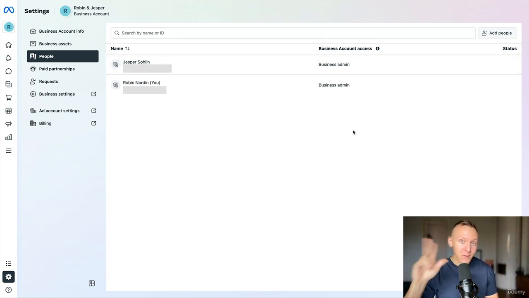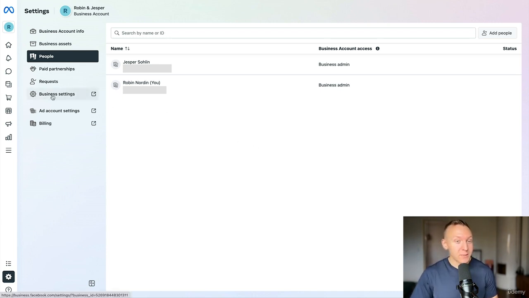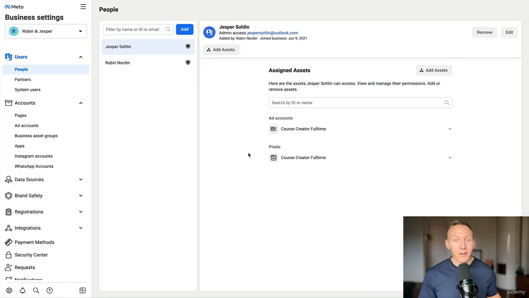Now, step number 3 is going to be adding in or claiming a Facebook ads account. So let's go ahead and do that. We're going to move over to where it says business settings and click there. Now, if you've ever done Facebook ads before, you're going to recognize this interface.